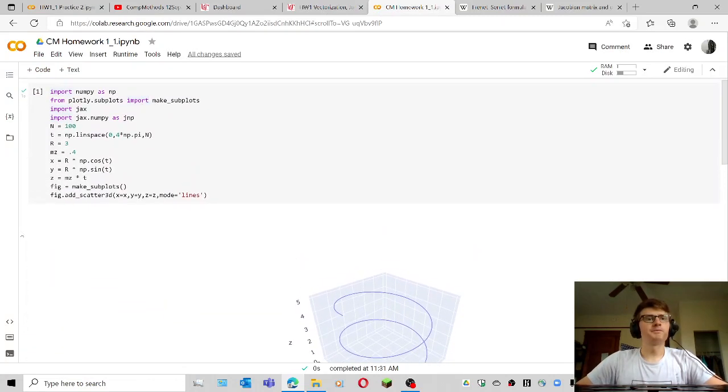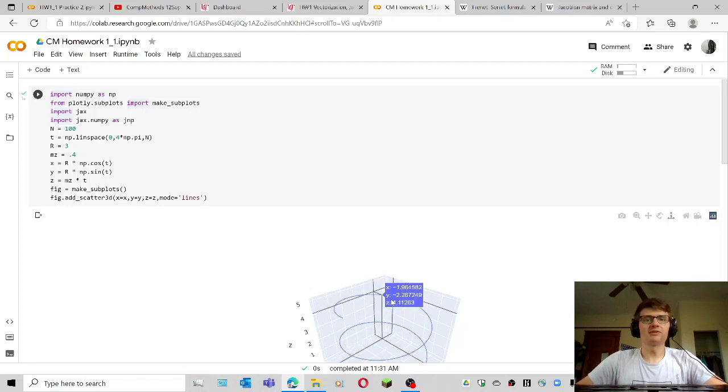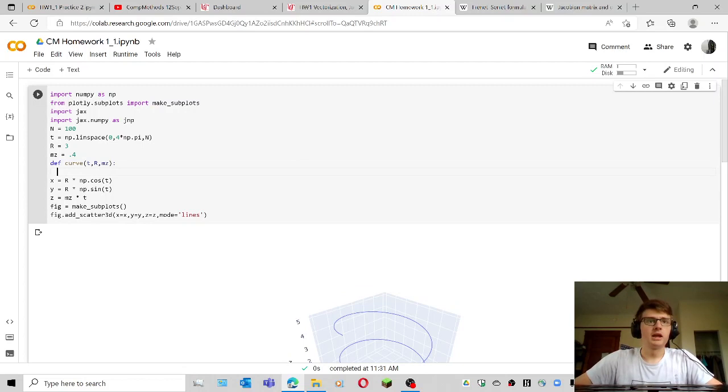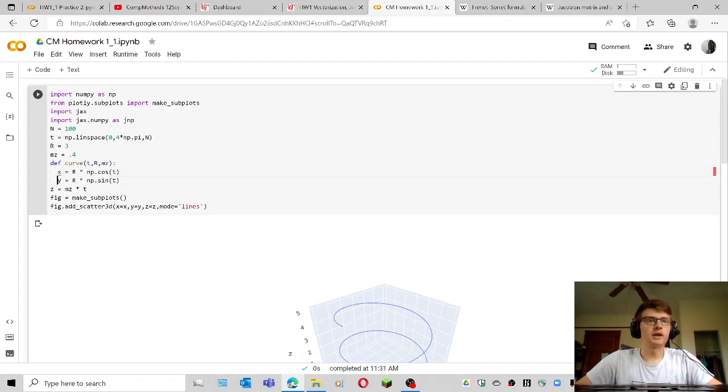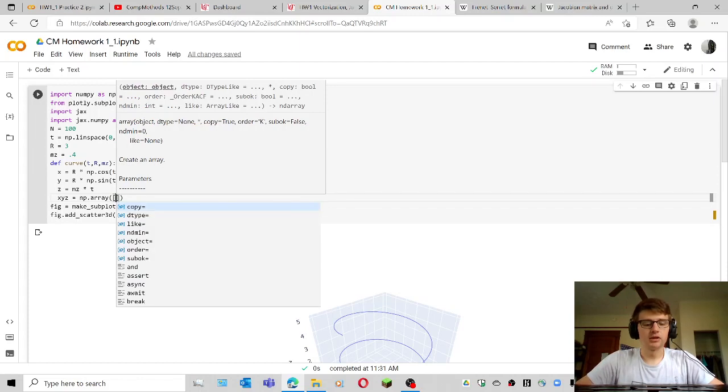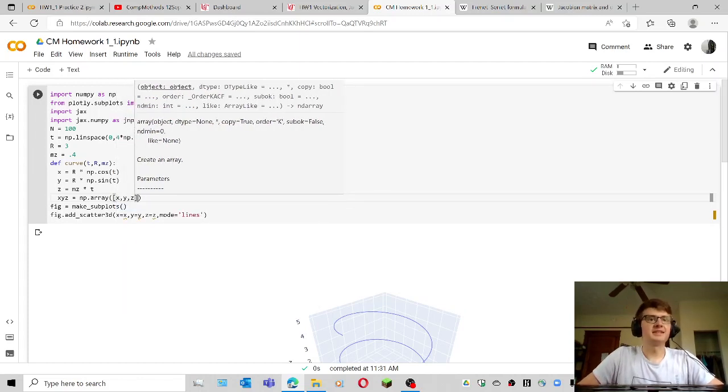So first off, speaking of functions, right now I don't have a function for this curve. I'm just generating some points. So let's go ahead and turn this into a function. So I define curve, C-U-R-V-E, and then I want to define that in terms of the time, in terms of the radius, and in terms of the slope in the z direction. I can just take x, move it up, take y and z, move it up, and then I'm actually going to say that x, y, z is equal to a numpy array of, I need to actually put brackets in there, x and then y and then z.